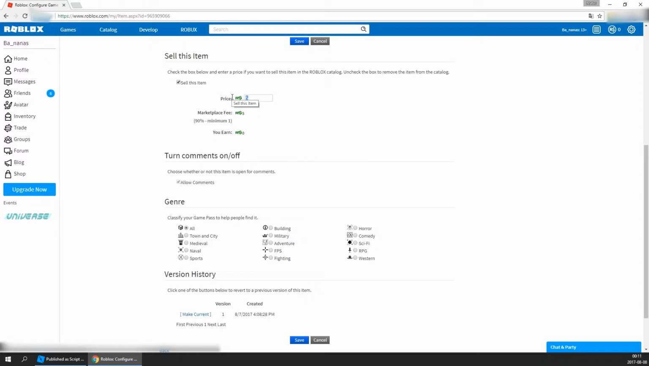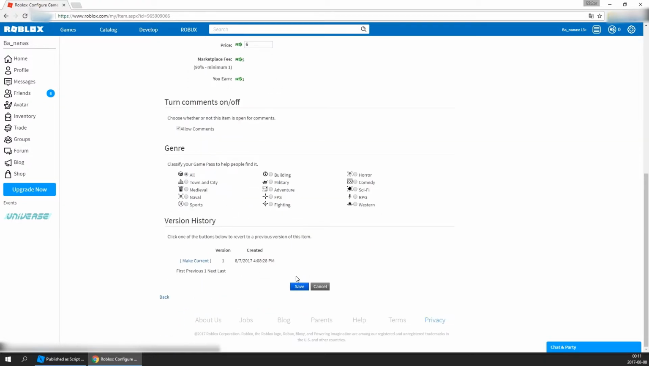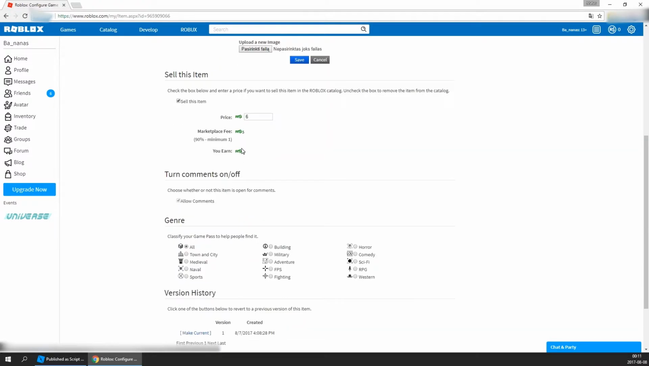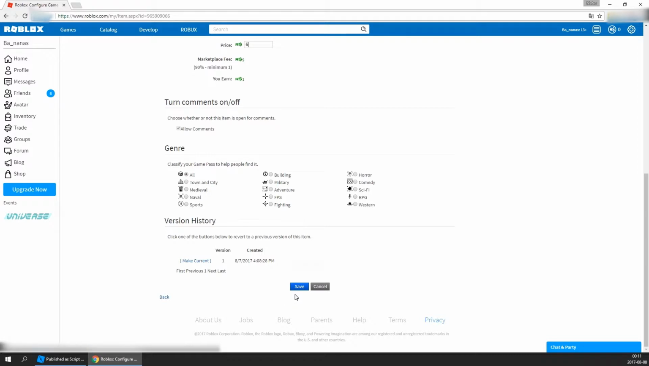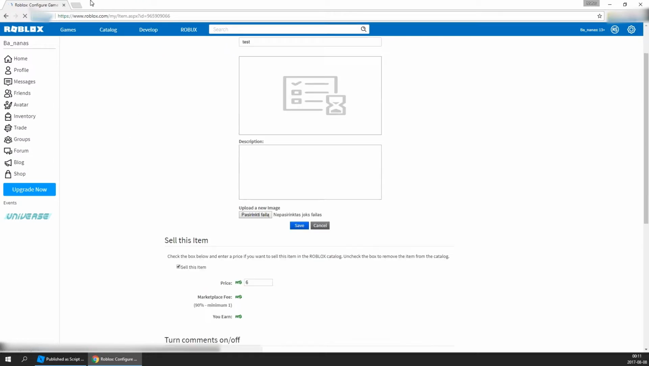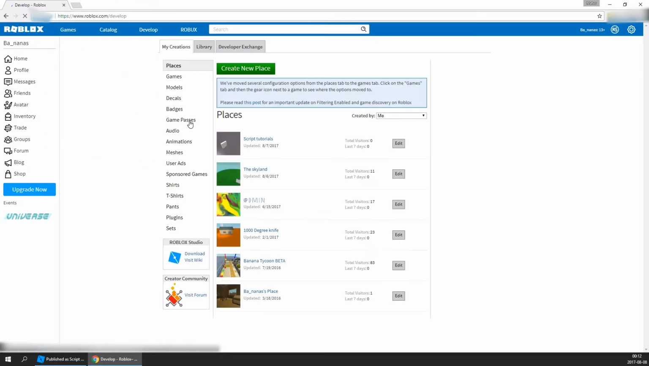5, no, 6 is the optimal value, because it gives you actual money. So that's cool. Now that's all that stuff, and it should actually work if we save it, obviously. So it's saved, and now we need to go back and choose the Game Passes.